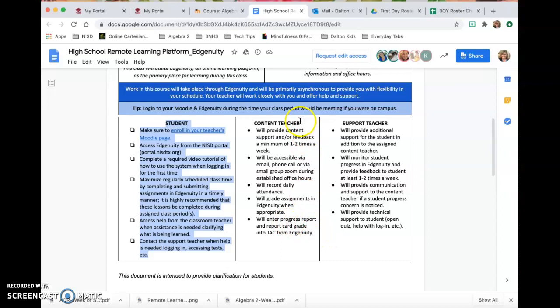The content teacher, that is me. And so this is what my job will be during this virtual learning time. You can reach out to me by email if you have questions on the content, and I will try to provide feedback to you 1 to 2 times a week. I'll also be recording your daily attendance, and that's based on what you are completing in Edgenuity each day. So if you don't complete something in Edgenuity that day, then you could get marked absent. So make sure you're communicating with your teachers.